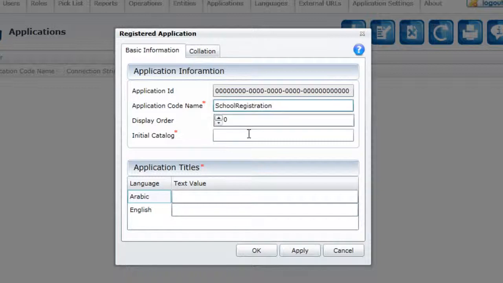Initial catalog refers to the name of the database that will be created for this application, School Registration in our case. Type the application titles in English and Arabic. If you define another language, it will appear here as well.